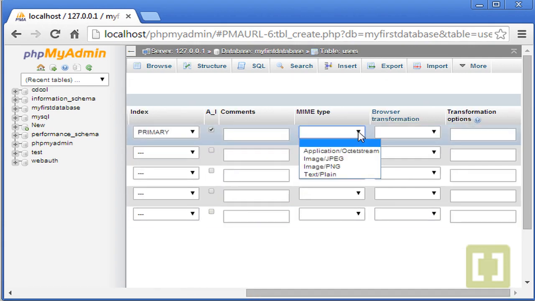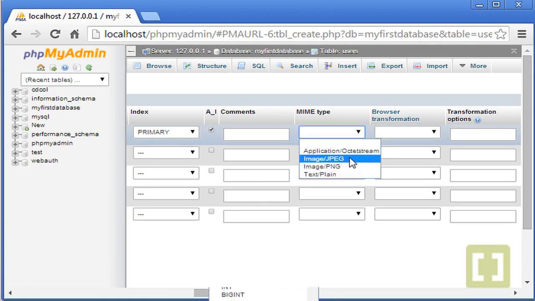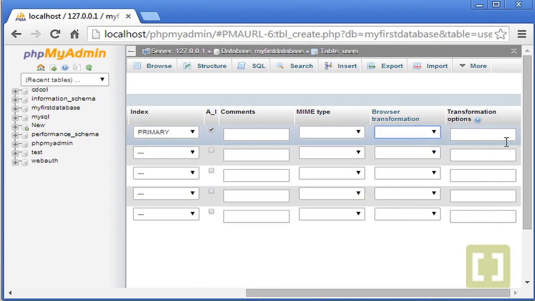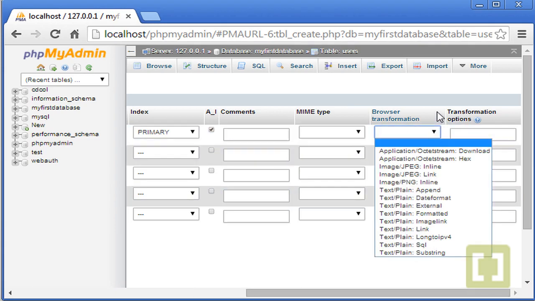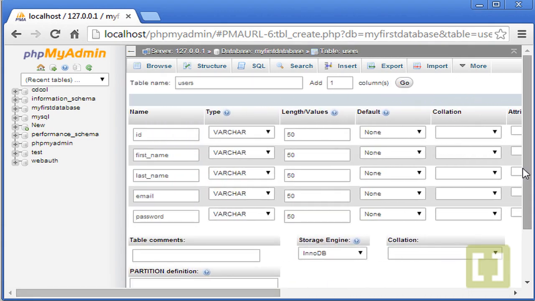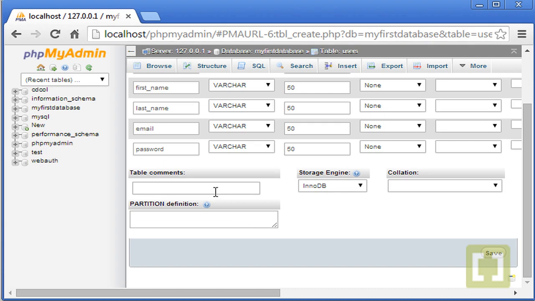Then you have here MIME type. This is for when you want to store files, like image files such as PNGs or JPEGs. We'll see this later on, not now. This we don't need as well. We will check this later on. And I think we are done with this. You can put some table comments, partition definition. Okay, let's save this.